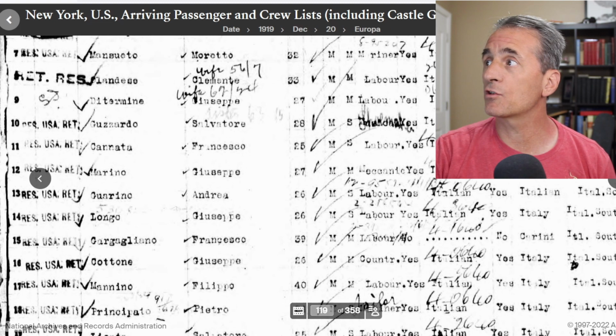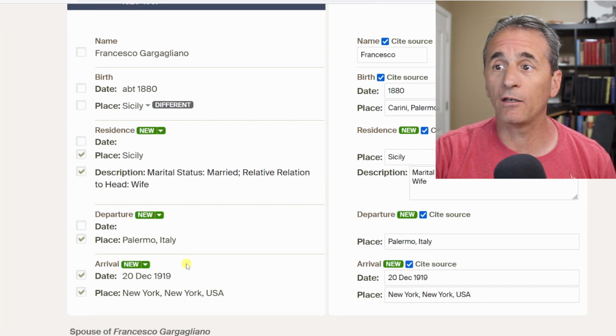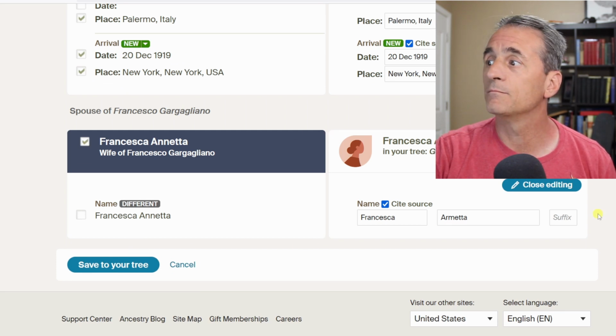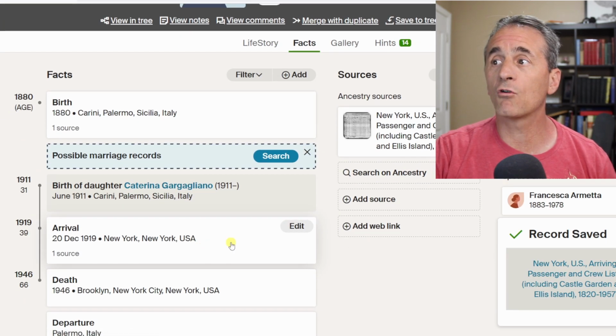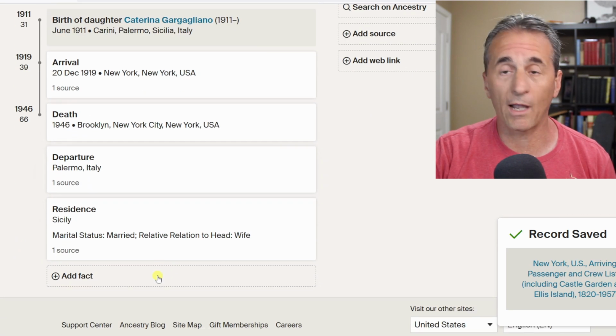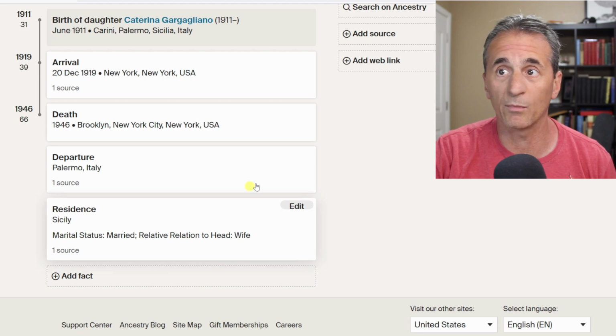So now we can hit save. We can save to Francesco Gargaiano and also to his wife, Francesca Armetta. So we can save that to the tree. And this is now going to add to the facts and the story that we're starting. It's putting together some of the context for this particular member of the family.